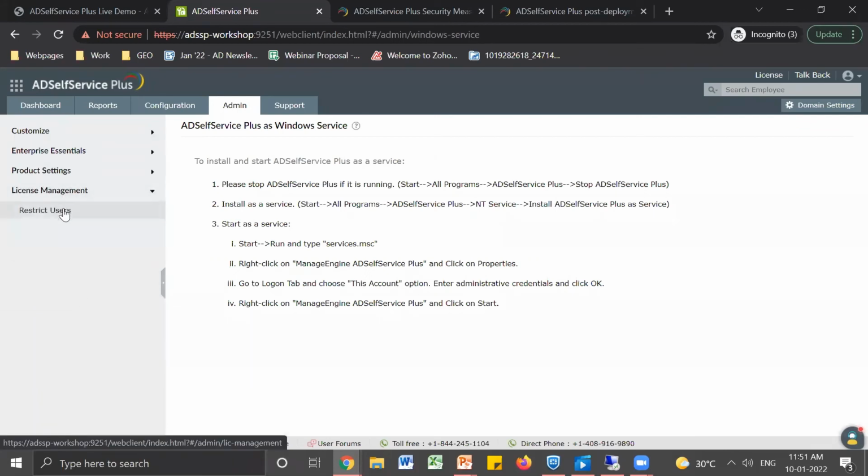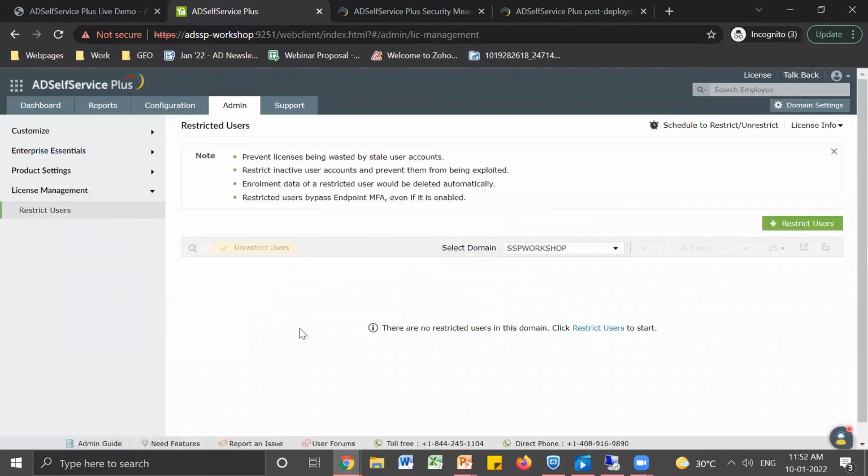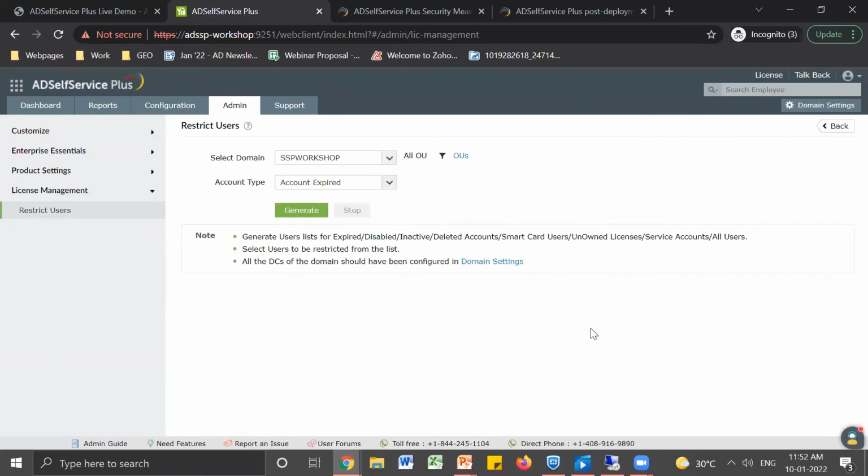Talking about license management, this is also a module that is not often spoken about, but you can choose to restrict users. These users could be stale user accounts. It could be inactive user accounts. It could be users in your organization who are not currently part of the organization. Add them to the restrict users list right here. And what basically happens is these users will be restricted from accessing the self-service portal, which basically means the user identity exploit will also not happen through ADSelfService Plus.